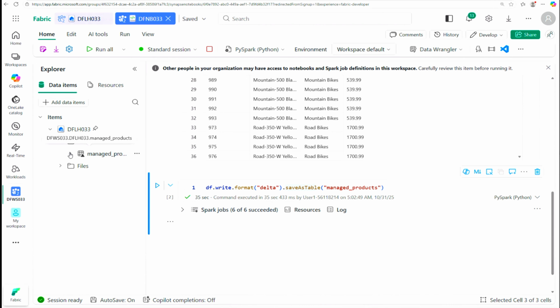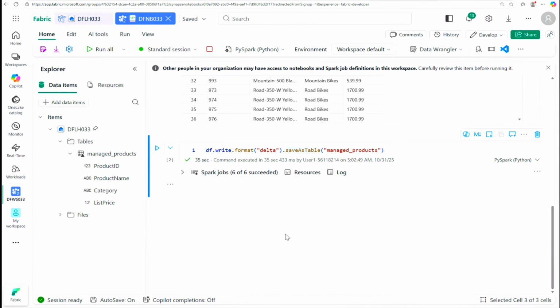If we expand that one, you can see all the columns for this table. The managed products table has been created. Let me see, we can see info, copy path, load data, rename. Now we are going to create an external table.